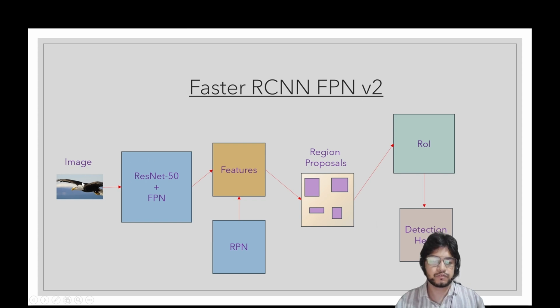Okay. So the model takes in an image, and at the backbone we have the ResNet 50 and the feature pyramid network. The feature pyramid network helps in enhancing the backbone by creating feature maps at different scales. Once we get the features, there's a region proposal network which creates different regions.